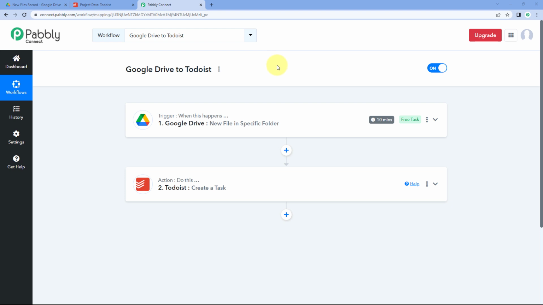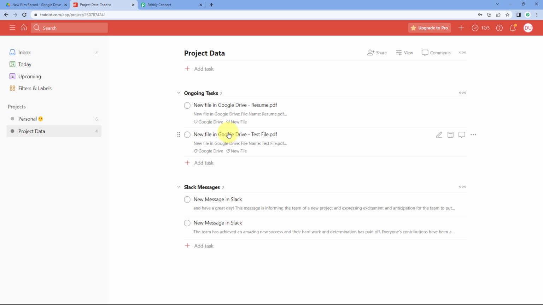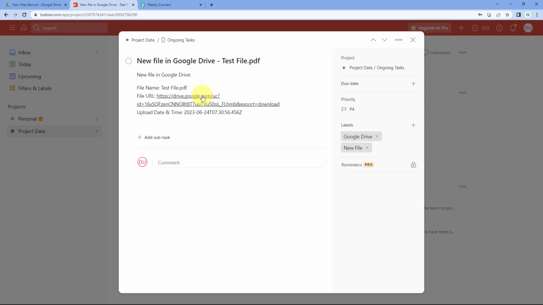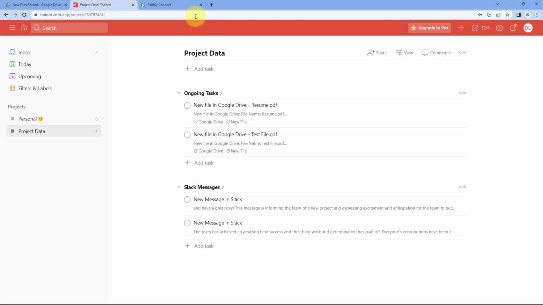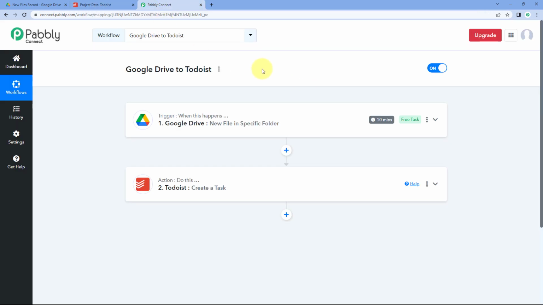Okay, so we have successfully waited for 10 minutes. Now let's check our Todoist account. We will go to Todoist and yes, here you can see that just now a new task is created in our Todoist account. The name of this task is new file in Google Drive and here you can see the same file name which we have uploaded in Google Drive, testfile.pdf. Also we'll open this task and here you can see the details of the exact same file. You can see the date and time at which this file was uploaded. You can see the file name and also the link of the file. And also you can see the same labels as well. This means we have tested this automation workflow in real time and this automation is working perfectly fine.